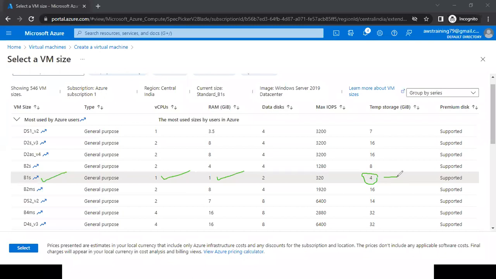This is not an actual hard disk which I have to select. This is additional they are giving. Temporary storage hard disk they are giving. So as per the size, whichever I am selecting, they give that size for the temporary storage.